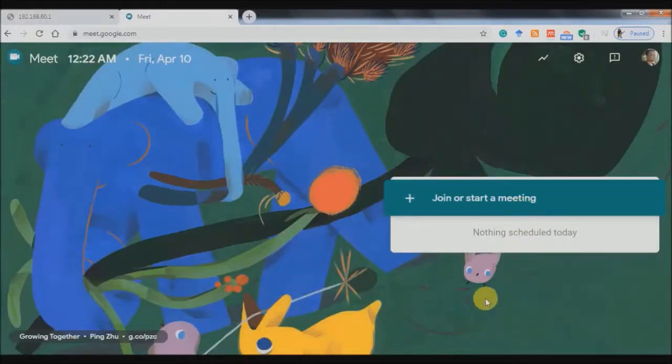Okay, now you can see this option has appeared, join or start a meeting. So this has appeared because I used organizational Google account. If you use personal Google account, you will be seeing only join meeting option, no start meeting option in that case. So now let me start a meeting.